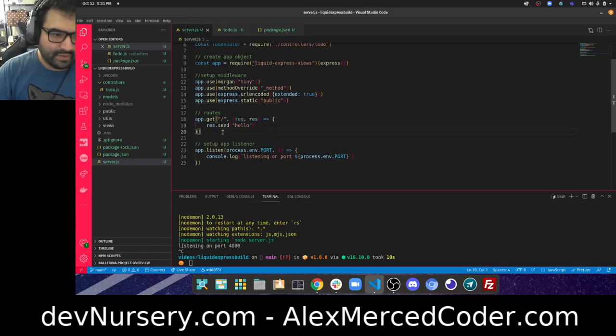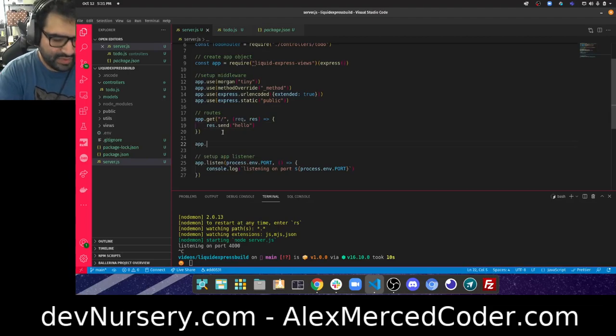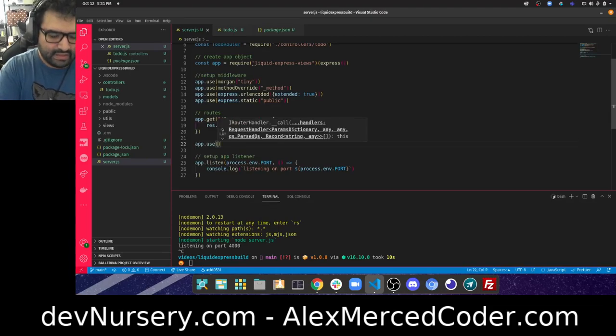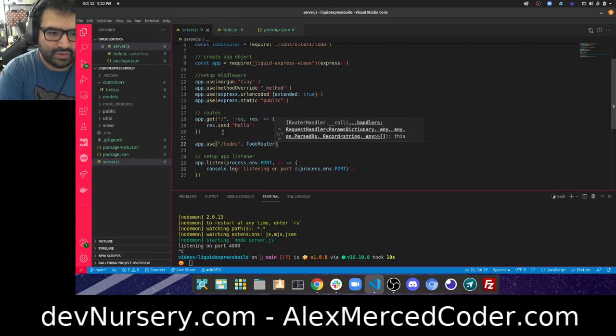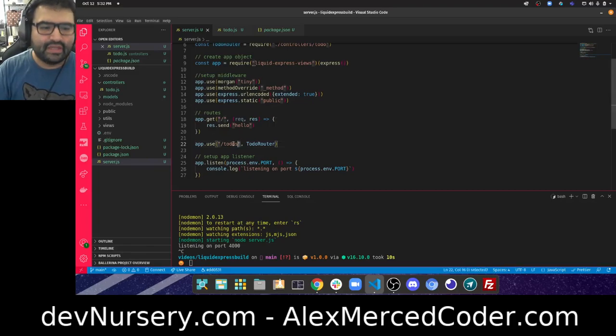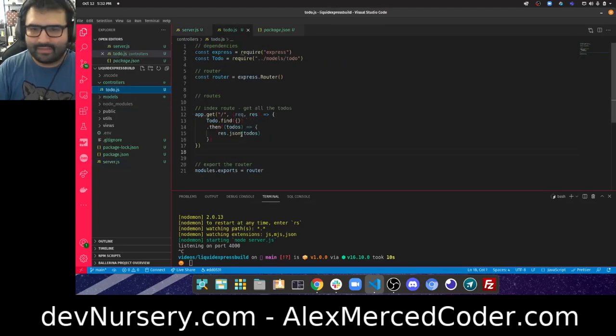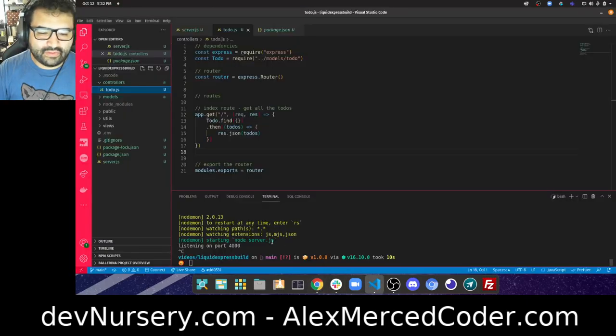So after our home route, we'll do app.use, and for any routes that start with slash todos, we want to send those to the todo router. So basically what's going to happen is that if any URL starts with slash todos, it's going to send it to the todo router, and then the todo router will check to see if there are any routes that match the remainder of the URL. So, let me first get the server going.